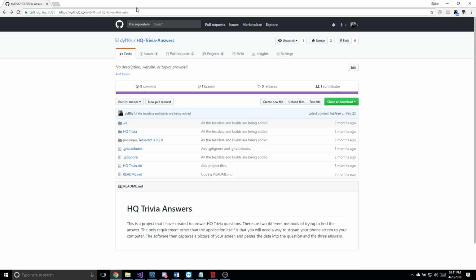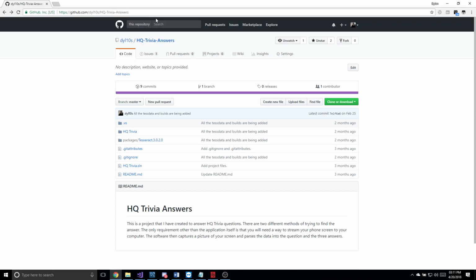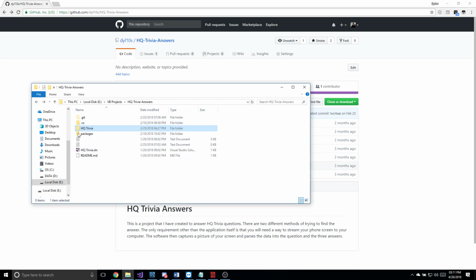So the first thing you're going to do is go to this link, link down in the description. Now you can type it in, github.com/build10s/hq-trivia-answers. You're going to click this clone or download, and we're just going to do a download zip. This program is going to be pretty big. It contains a bunch of data for reading text, so expect it to be a little over a gigabyte most likely. Okay, so once we have it downloaded, you can unzip it, and it's going to look something like this.